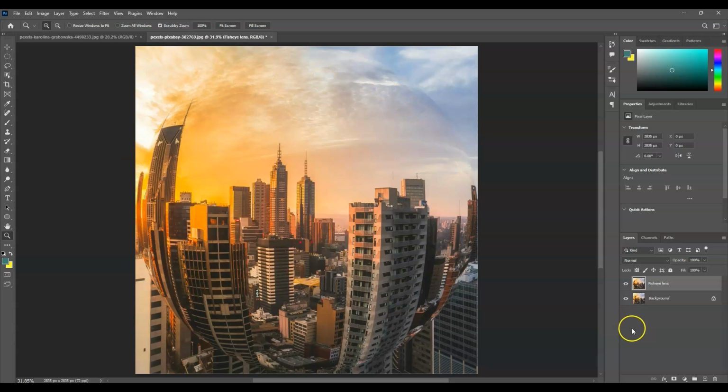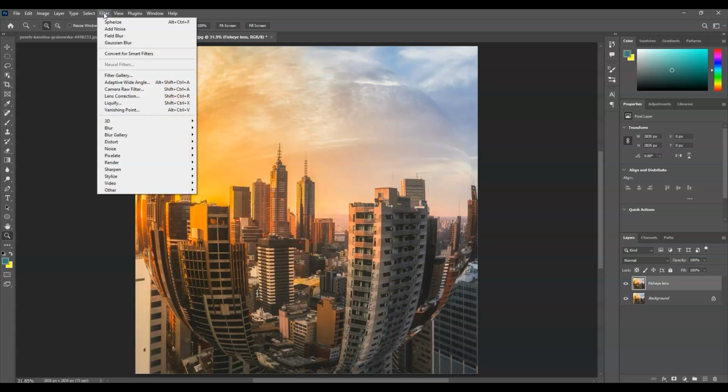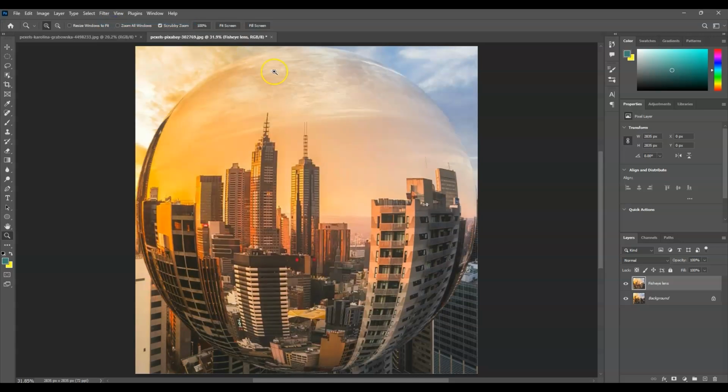To do that, again, with that Fisheye Lens layer selected, go to the menu bar, go to Filter. If you're going to apply the same effect with the same amount, you can see here the previous effect that you just applied with the same amount. Right, so this one, just click this one, there you go.